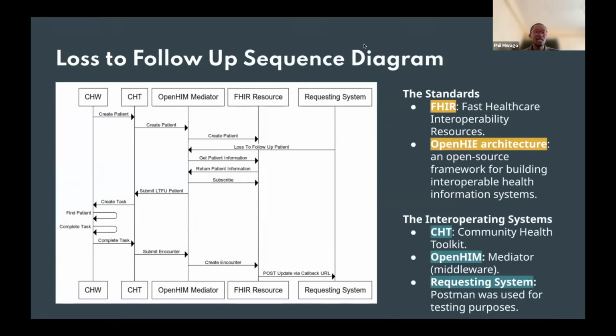So here we have the loss to follow up diagram. It's a sequence diagram, so you can see there are the different systems. We have the CHT. We have a mediator, which will be showing the OpenHIM admin console. We also have a FHIR resource and a requesting system. For the requesting system, we'll be using Postman. On the far left, we have the CHW, that's a community health worker, who will do the follow up in this workflow. So that's one of the users.